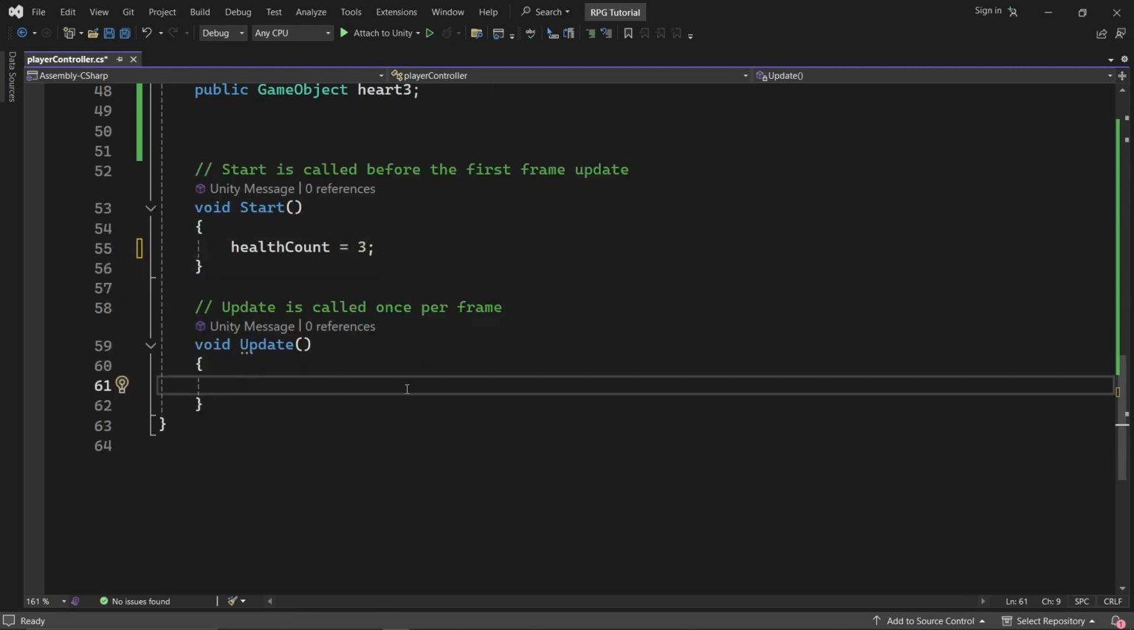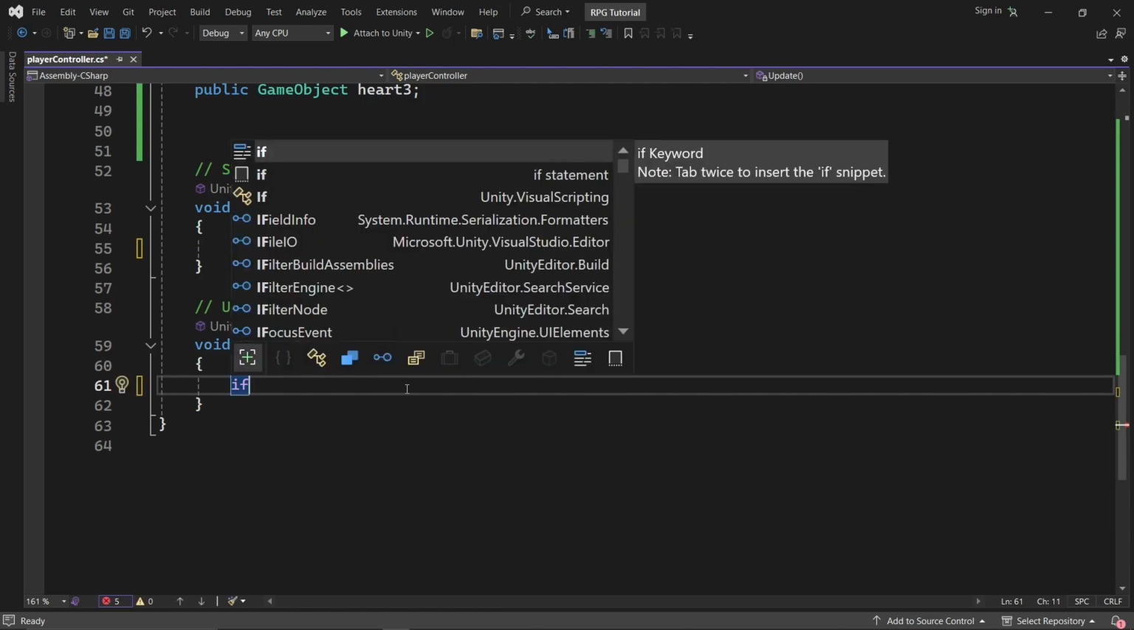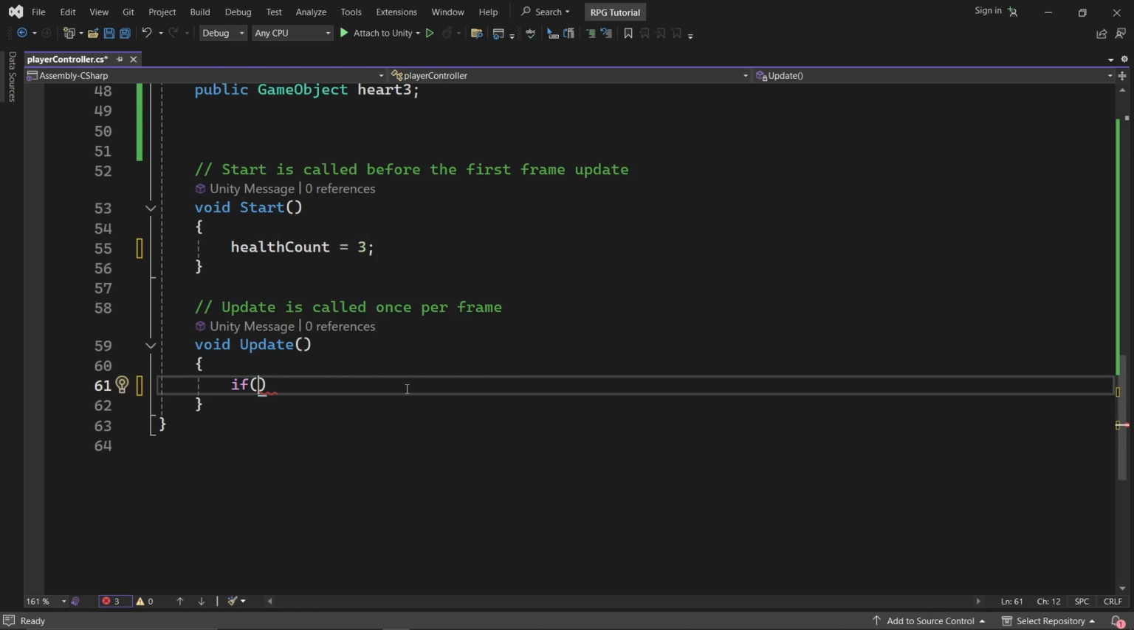Now, the first thing we're going to do is start with a conditional, an if statement for our health count, because we don't want our character to be moving or basically doing anything when he's out of health. So let's go ahead and create that with some parentheses. We're going to say health count. If health count is greater than 0, we're going to go ahead and open it up.